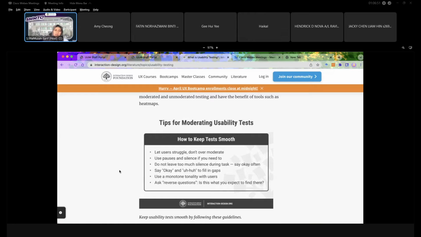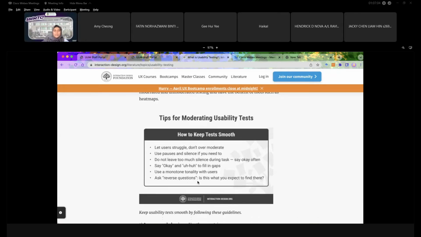Use pauses and silence if you need to. Do not leave too much silence during tasks. Say okay often. Say like okay, check. You have to check. You can check regularly but do not like give too much information. Say okay, to fill gap. Dia kena pandai lah. Okay.